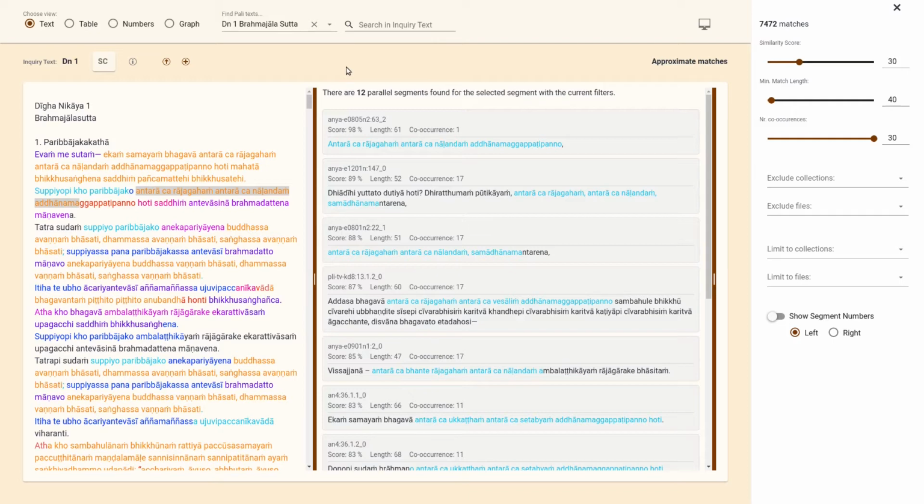And it will tell me, like in this case, that there's 12 parallels of this selected segment with the current filters, and it will give me several details here. So let's have a look at it. So it gives me this number Anya. When I hover over it, it will show me the full name of the text. So these are commentarial texts, and when I move the mouse over these things, you will see that it changes slightly on the left hand side depending on how big the match is.